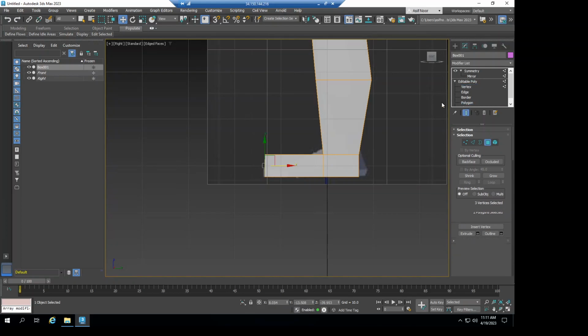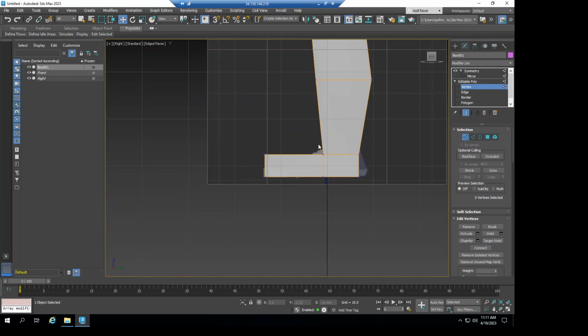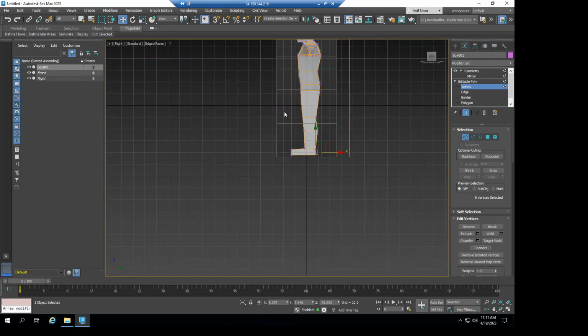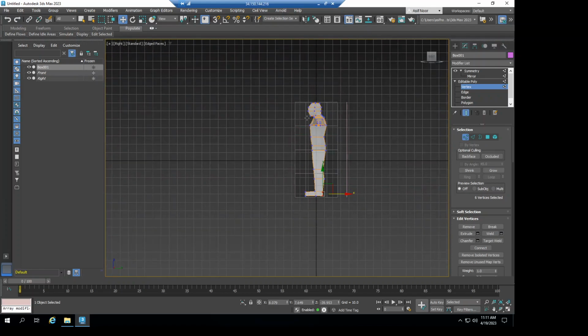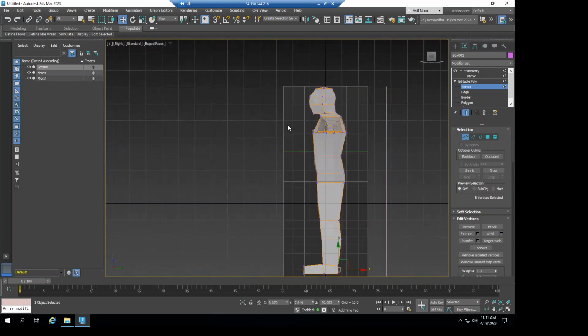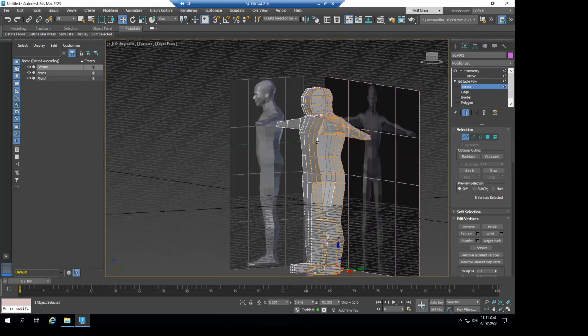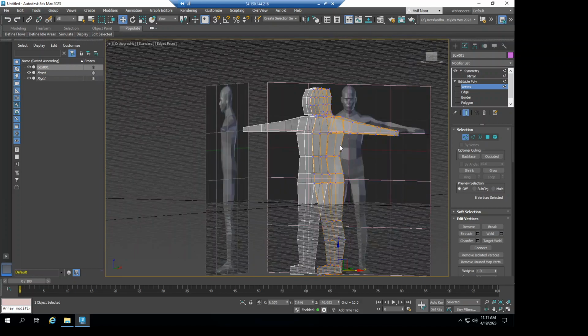Now we go to the vertex selection and select some of these vertices. Okay, so now let's look at this. So when you rotate this, it gives you the model.